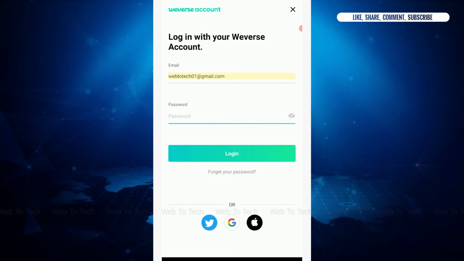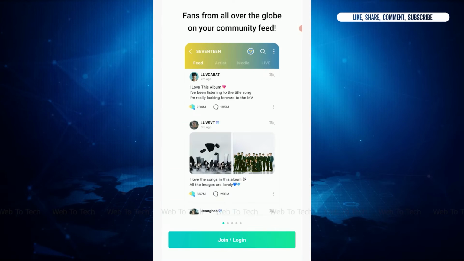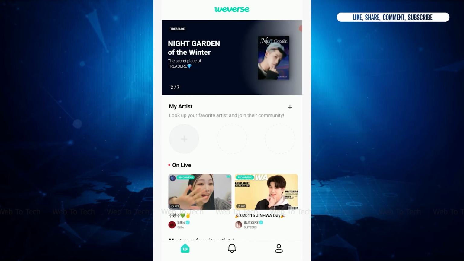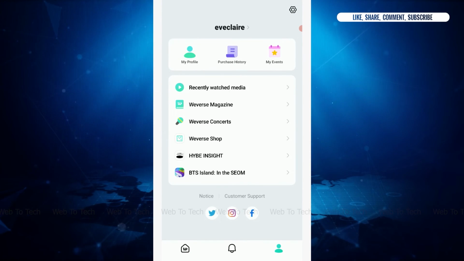After that, you will need to provide the password. Type in the password, then tap on login. And this will get you logged in into the Weverse account of yours very easily. So this is how you can log in into the Weverse account.